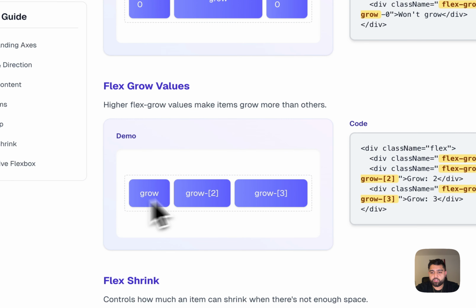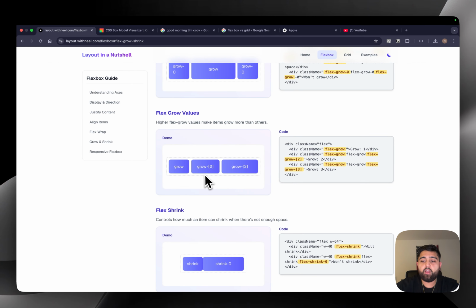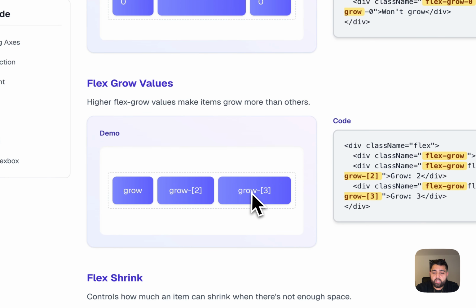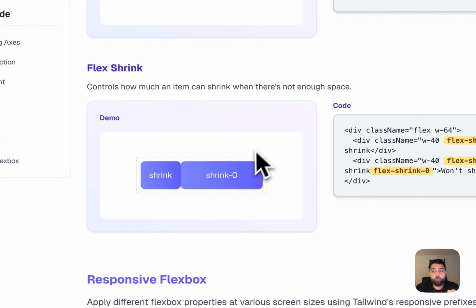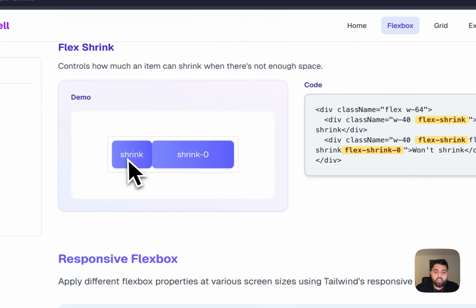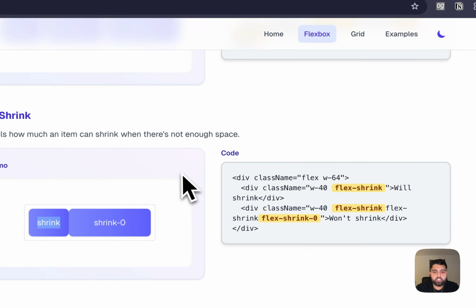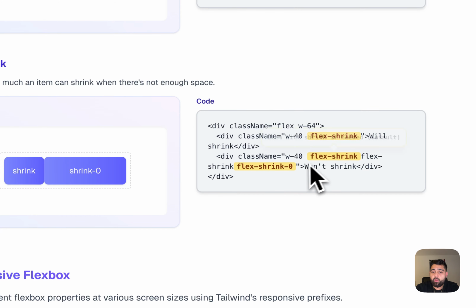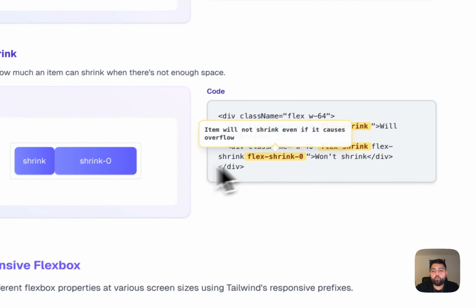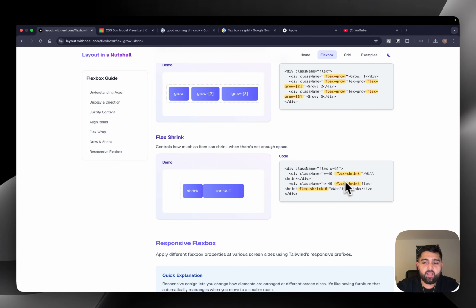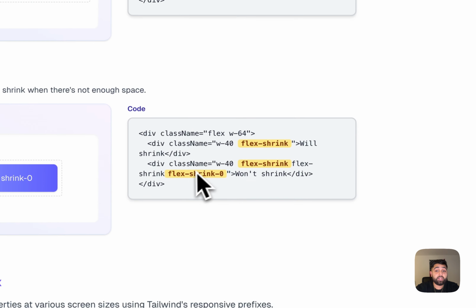Similarly, you can add values as well. So let's say you wanted the elements to be proportionate to each other with a given factor, right? So here you'd write grow, you would write grow 2, and you would write grow 3. Simple. And you also have utility classes for shrink. The opposite of shrink is grow. So here we have one item that is not shrunk, which is equivalent to grow 0. We have flex shrink, and then we have flex shrink 0. You also have flex shrink -1, which then means shrink. That's a longer way of writing flex shrink. So that's grow in a nutshell.